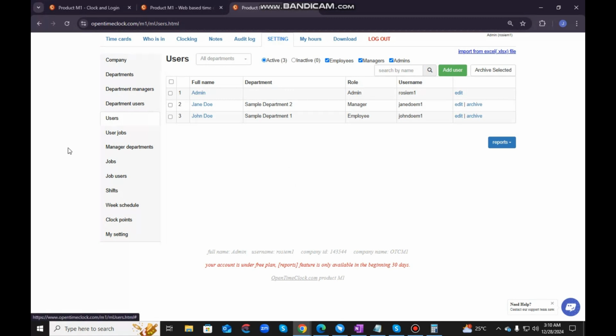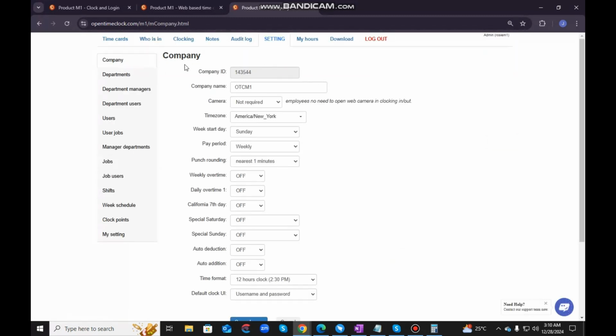Once we click on Settings, we are directly routed to here in the default users. So let's just first start with the first tab, which is the company setting. In the company setting, as you can see, we will be able to see here the company ID. The company ID is a unique identifier assigned to your organization within the system or for your company. This ID is used to differentiate your company's data from that of other users and to ensure that the system correctly applies to your specific settings, rules, and information.